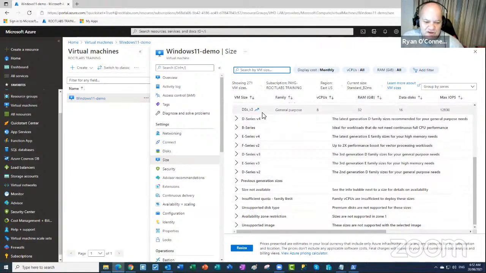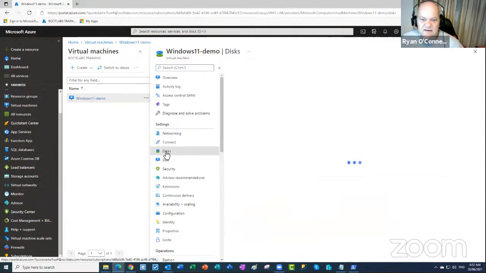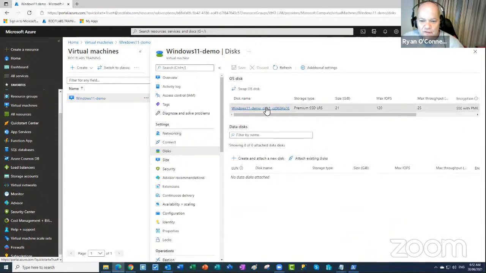Obviously, you'd select that machine, and then you would just say resize. Let's say you've deployed a virtual machine like we've done in our case, and the disk is small. We can click on disk. You could click on the virtual machine here.